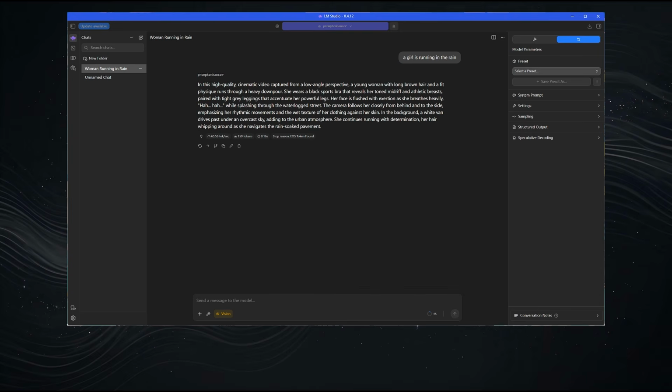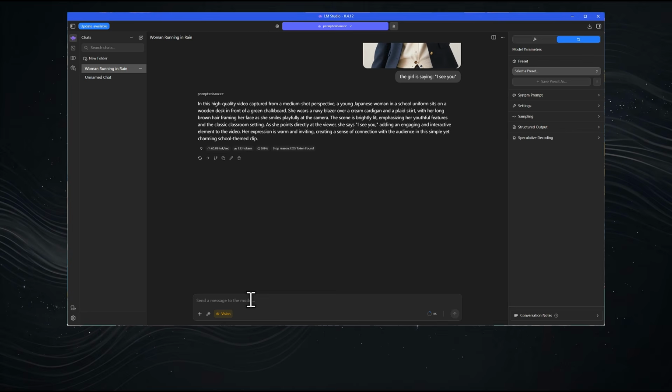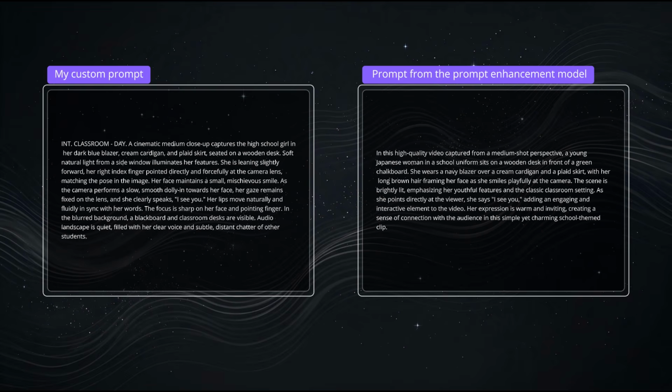Now back to LM Studio to try the prompt enhancement model. Drag the image into the chat box, enter "The girl is saying, I see you," and the model quickly returns a prompt. Copy it. Comparing the two prompts, my system prompt focuses more on cinematic feel, camera movement, and detail control. The prompt enhancement model's version has a style that's brighter, fresher, and more Japanese school life oriented.